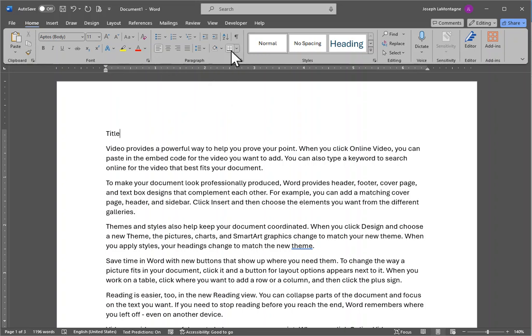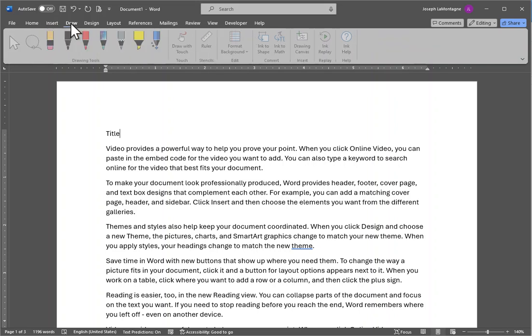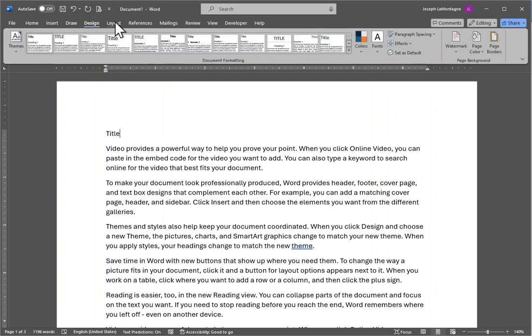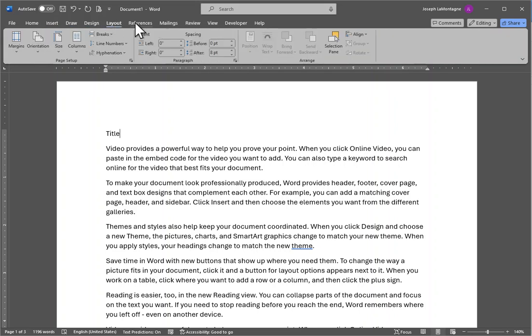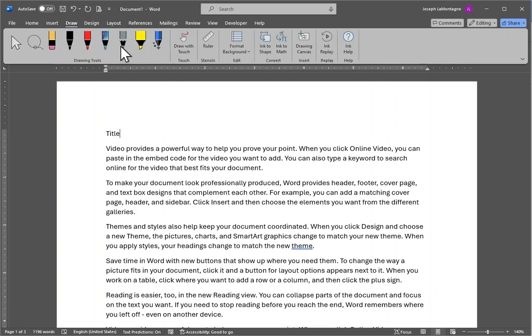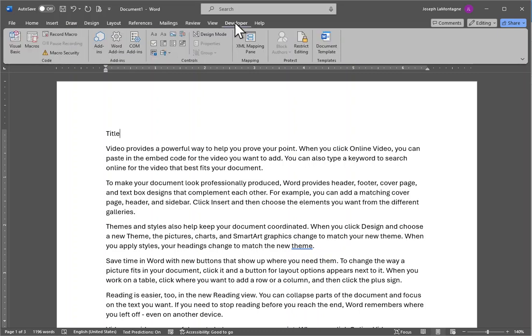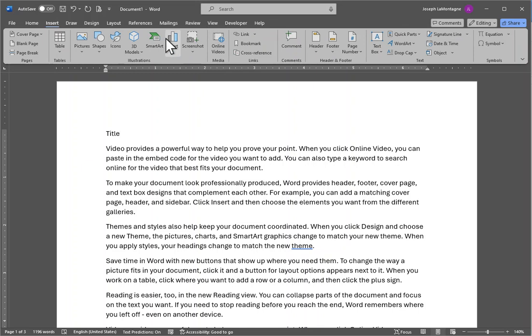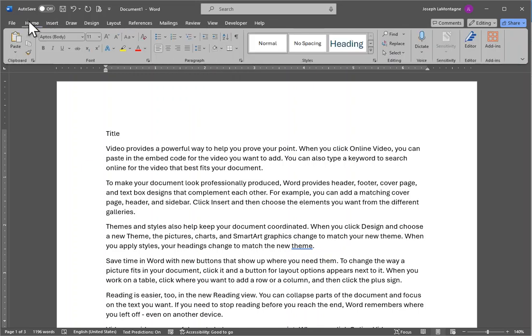So that just gives you a little understanding of some of the ribbon. If we walk through, you'll see there are many other areas that you'll work with. Depending on your computer, you may or may not have the drawing or all the various tools that I have here. You may not have developer. It just really depends on your setup.